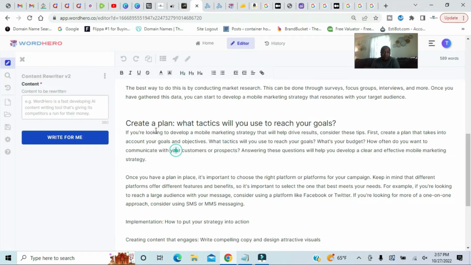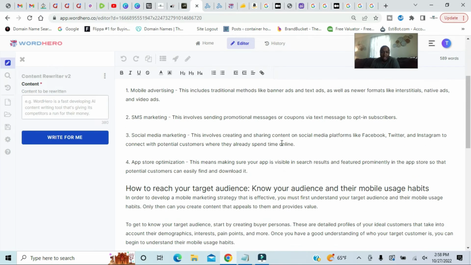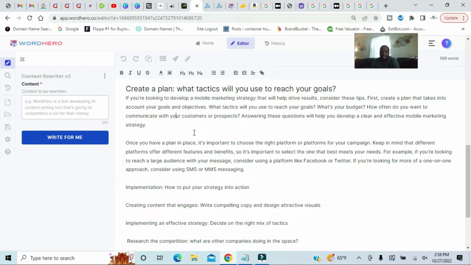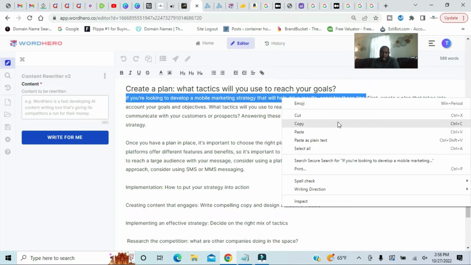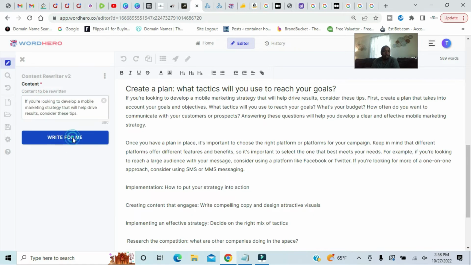Because this sounds, if you're looking to develop a mobile marketing strategy that drives results, it's the same thing in order to develop a marketing strategy to drive results. It's the same thing. So you have with Wordhero, you have to watch that. I always read the first sentence. I read almost everything it writes to make sure. I caught this. I'm like, this is the same thing. So I catch this all the time. So just highlight this, copy, and paste it over here, and it'll rewrite it for you.